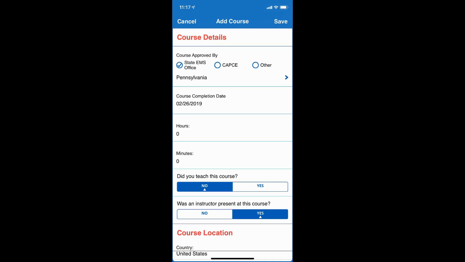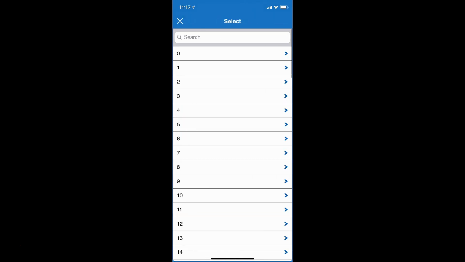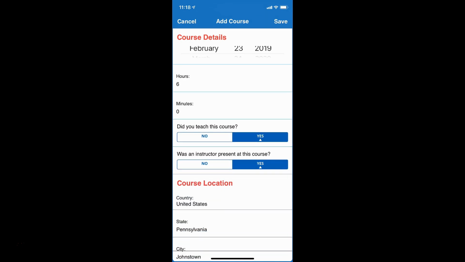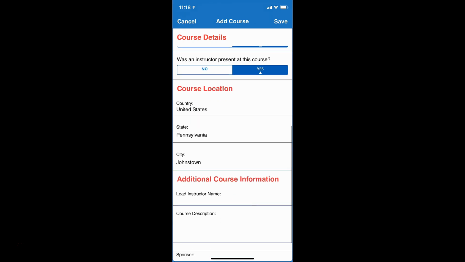That doesn't mean the whole day, but how long you are actually receiving it for credit. So we're going to enter in our information, and we have to put in our date, and in this case it was February 23rd, and how many hours it was worth, and we'll select those from a drop-down menu. Then it wants to know whether or not you taught the course, and in this case I did teach part of the course.